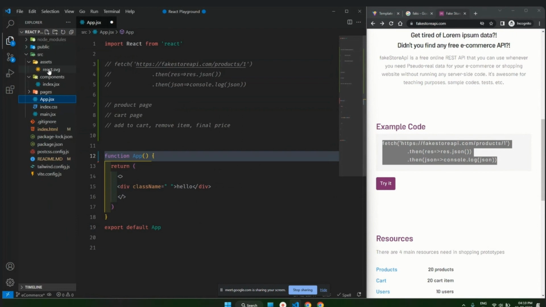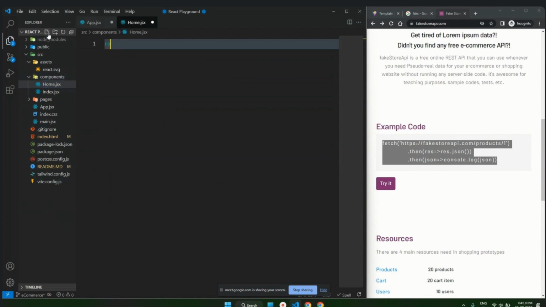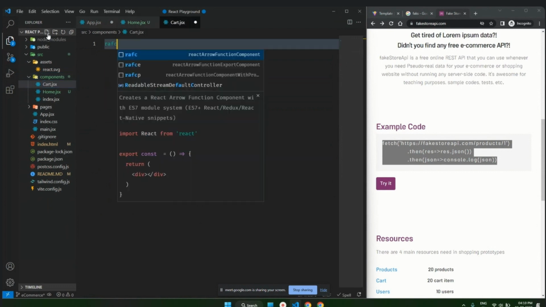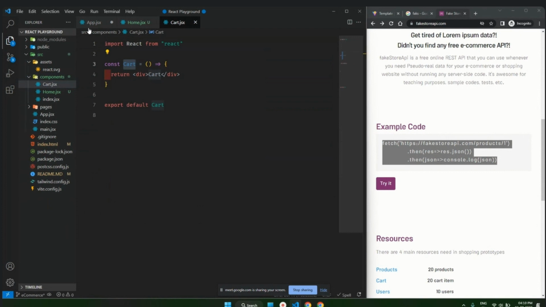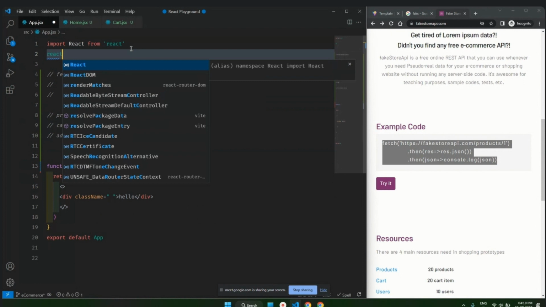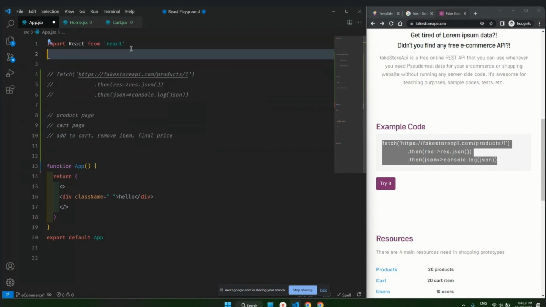Okay, so first of all, to create a component, let's check. And the second one will be the cart page. So in the app component, I can use the React code.